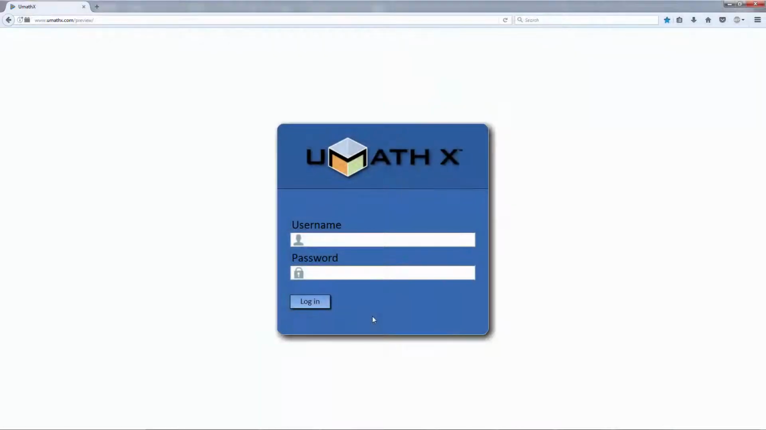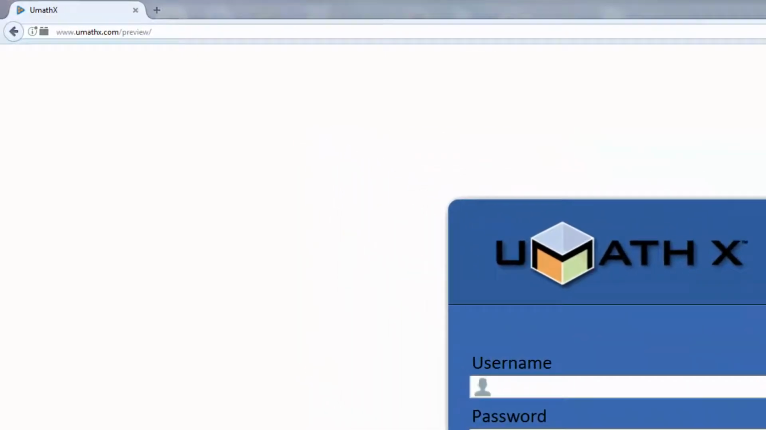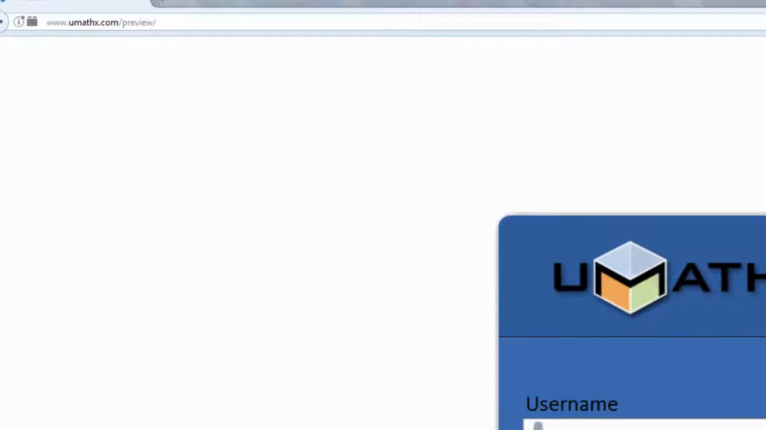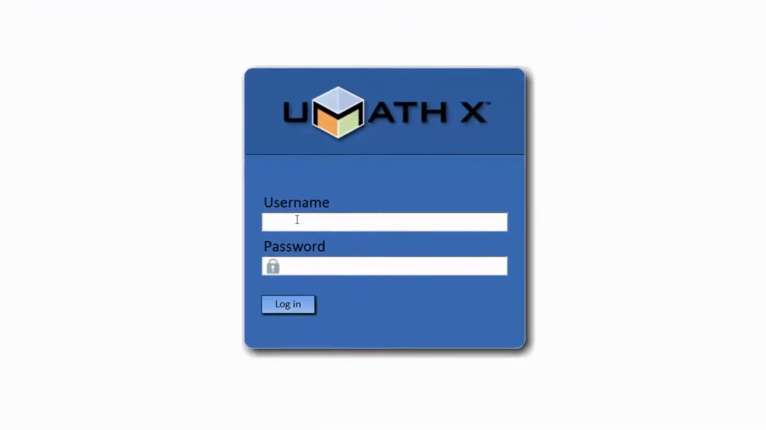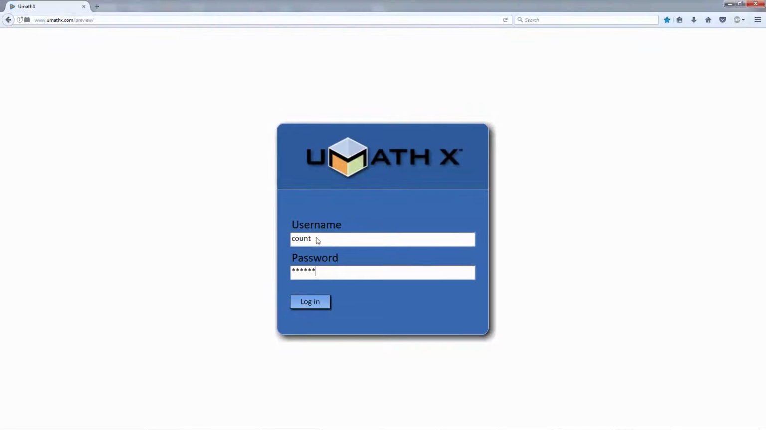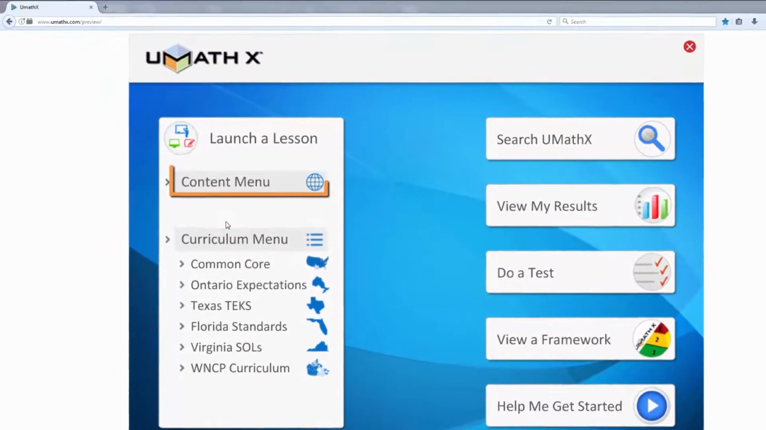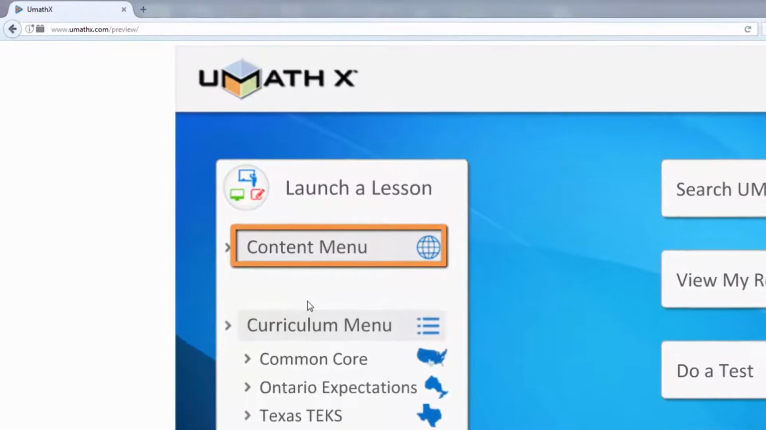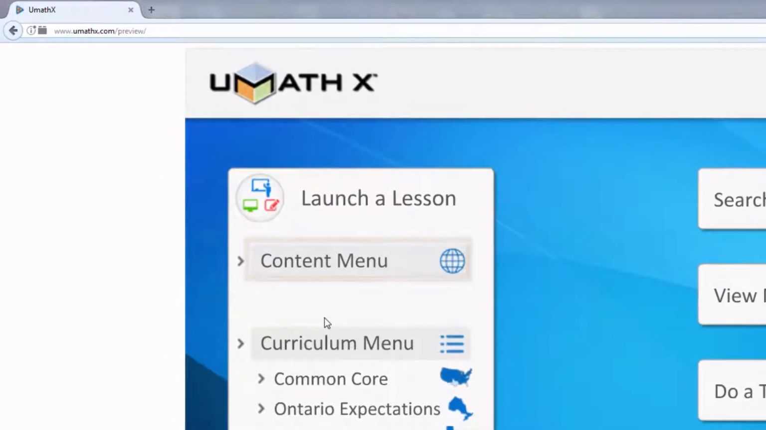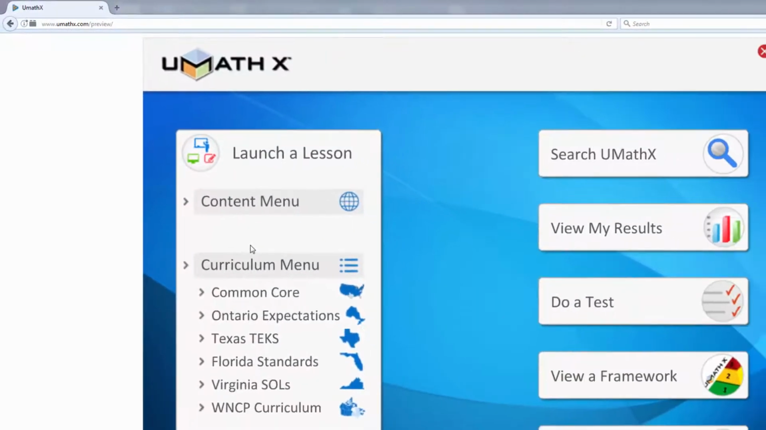To begin, access the UMathX login screen at umathx.com/preview and log in using the username, count, and the password UMathX. UMathX is positioned to help teachers and students through two menus. The Content menu can be used by all K to Algebra 1 or K to 10 learners throughout the world.